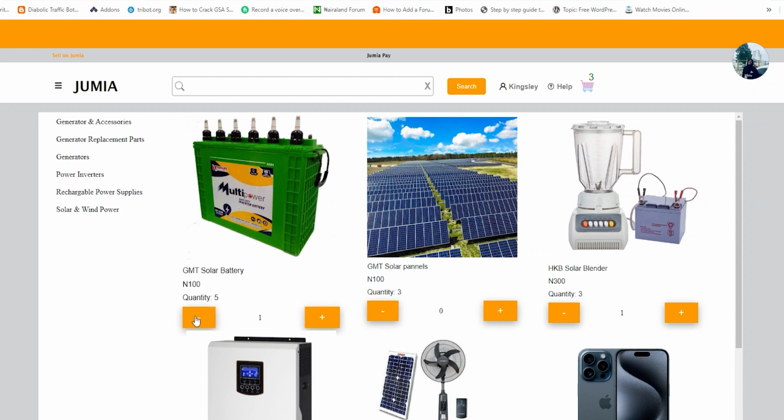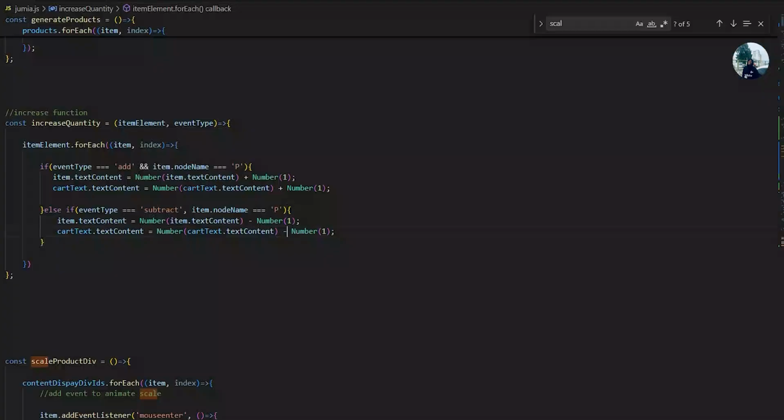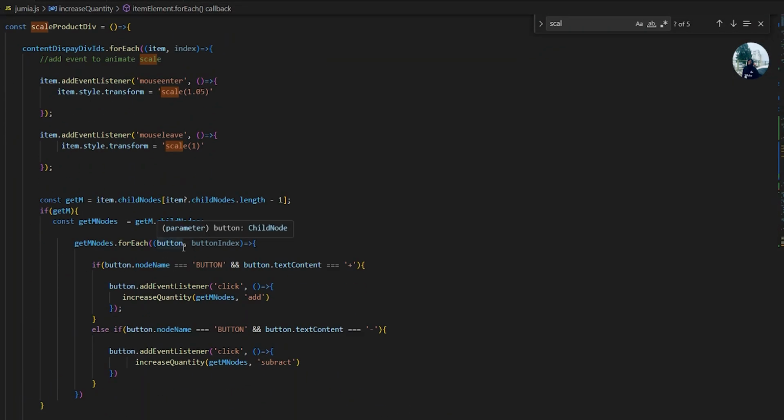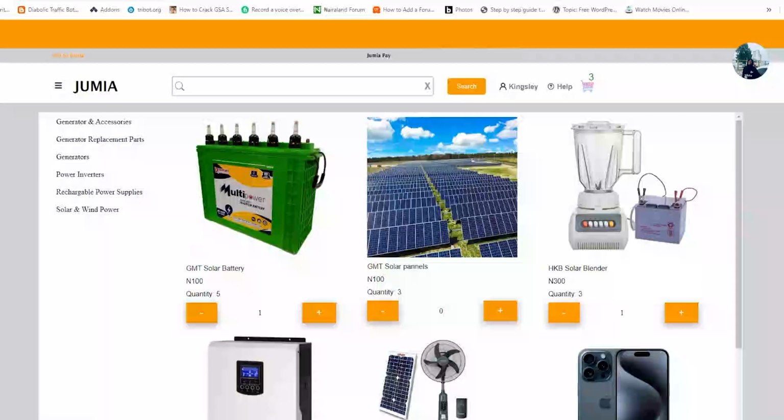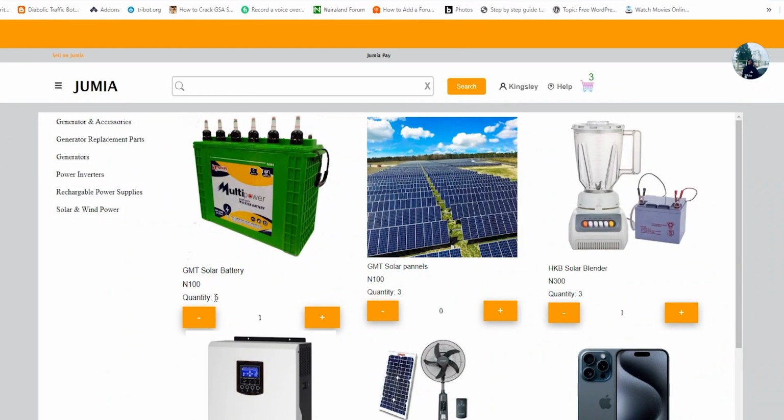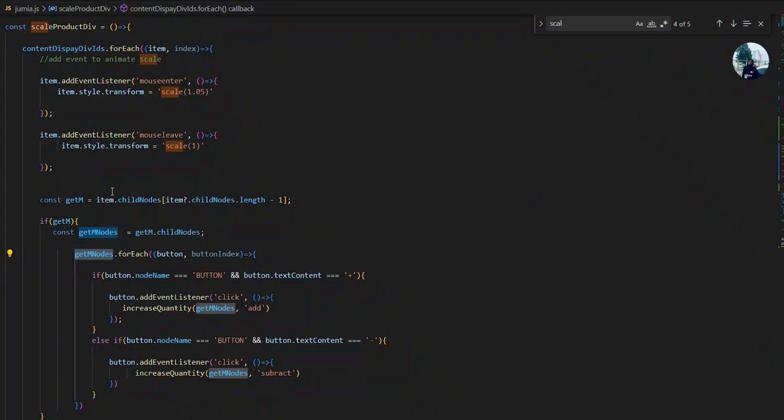Remember that the button here, the subtraction button, this p tag, and this addition button, they are inside a div, which is this div. This was where we found them, using item.childNodes to find them here. Okay, then we also did childNodes here, so we can map into it, to be able to manipulate all of this. Okay, so this quantity is not found here. This quantity is found inside this place, but not on this position.